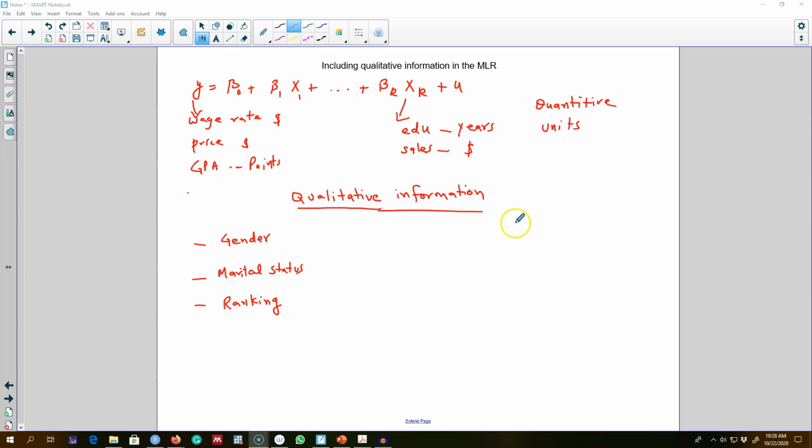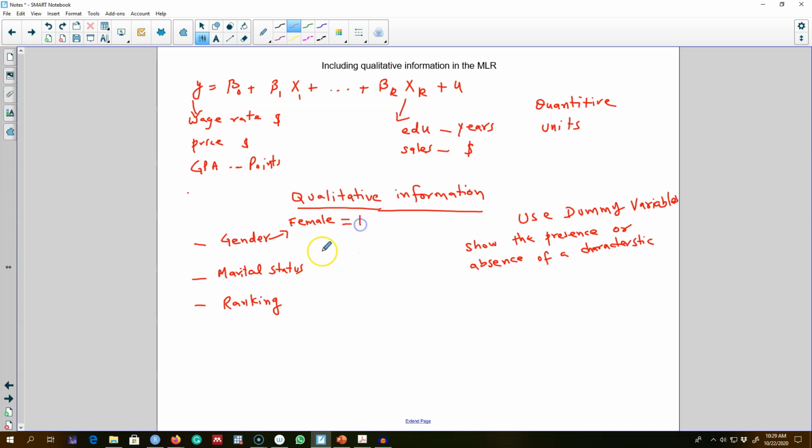One way to incorporate this type of information in a regression model is to use what we call dummy variables. These dummy variables show the presence or absence of a particular characteristic in a variable. For example, if we are representing gender, we can say that this characteristic is female. So whenever a person is female, it will assign a value of 1, and for male, it will assign a value of 0 because this person is not female. So this way we can represent this type of information in a regression model.